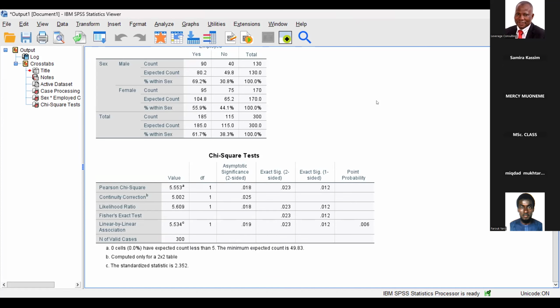But then if it's a 2 by 3 table with 6 cells, and one cell has expected value less than 5, you will see that it will say 16.7% have expected value less than 5. 16.7% is not up to 20, so chi-square is still valid. But if it says 2 cells, 33.3% have expected value less than 5, that one is more than 20. Chi-square is not valid.